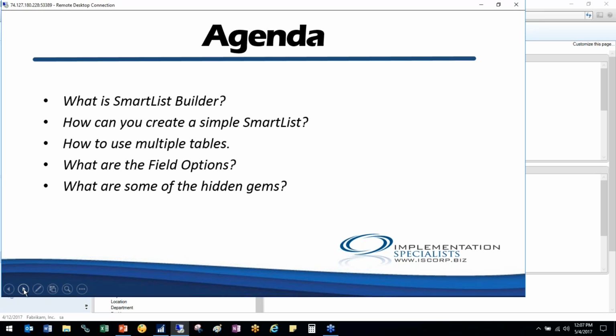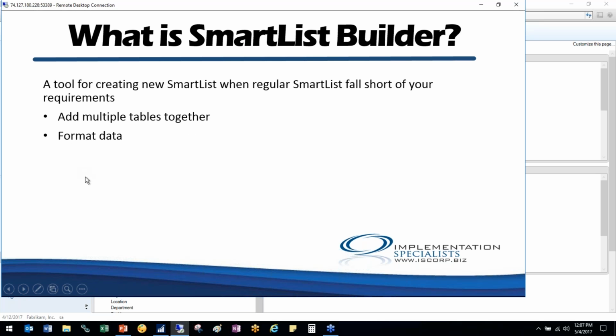All right, so let's get started. So what is SmartList Builder? We're going to start out with our basic SmartList and tell you what our customer need was that we were working on this week, and then where we got to the point where we decided we needed SmartList Builder. What that'll help you do is when a regular or default SmartList falls short of your requirements, you can add some additional tables, make some calculated fields, and things like that to take your SmartList just a bit further.